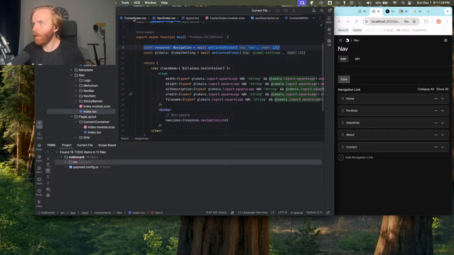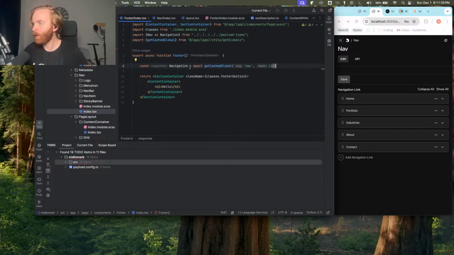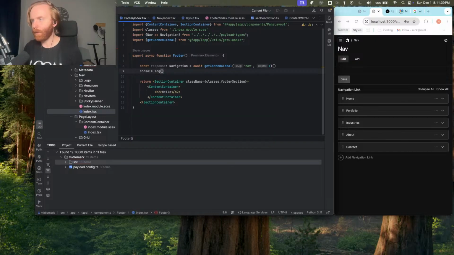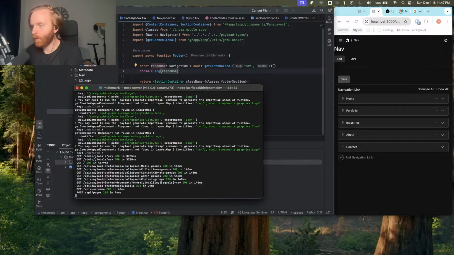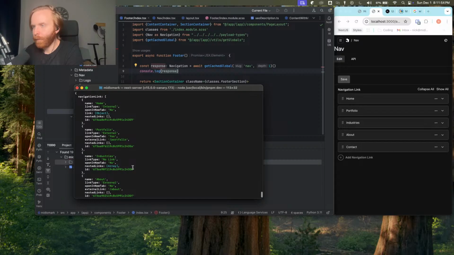We do our footer. We're going to get our navigation in, and then let's just log the response for now so we can see what that looks like. I have an idea of what it's going to look like, but there it is. So there's a couple things that I want to do here.